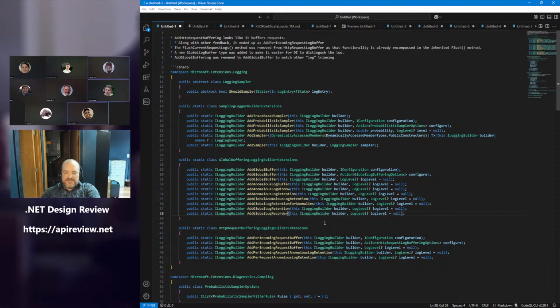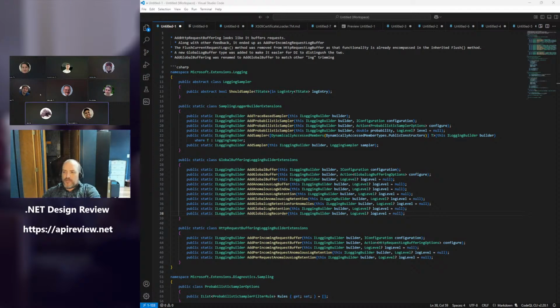So log recorder with a memory limit. From last week, I think Noah mentioned tail sampling, which seems to be also some kind of industry standard. So maybe that's also an option. Add global log tail sampling. Tail sampler.